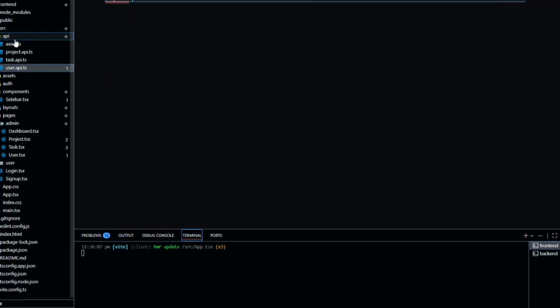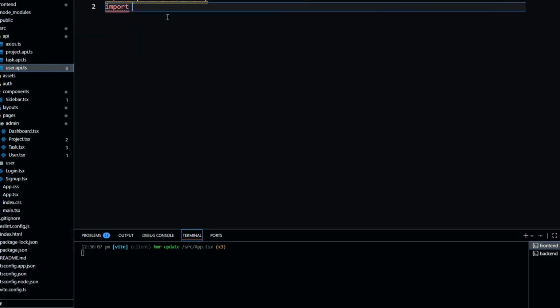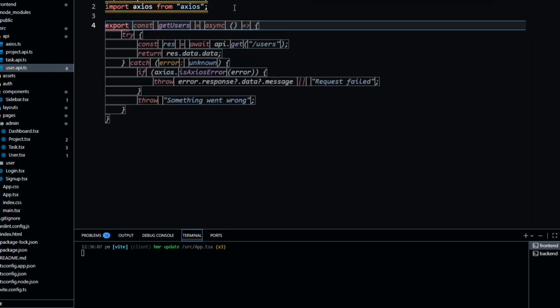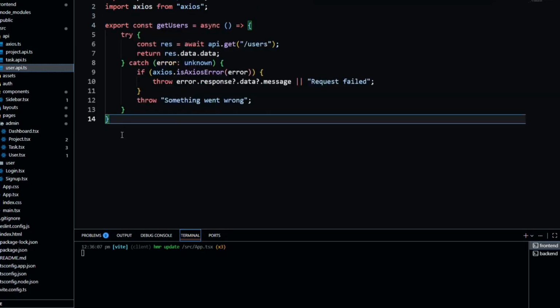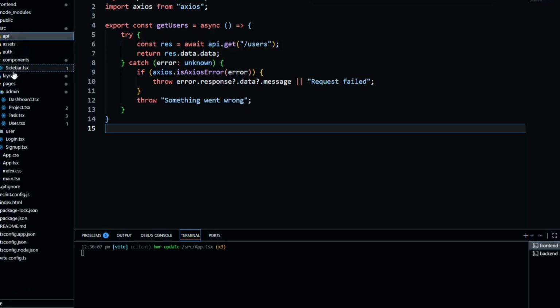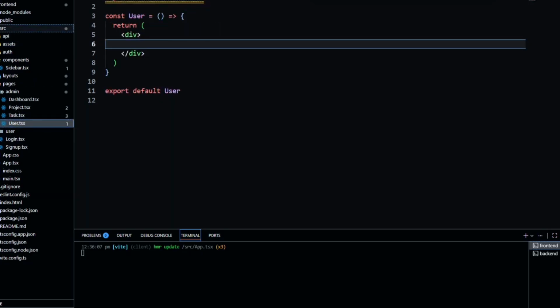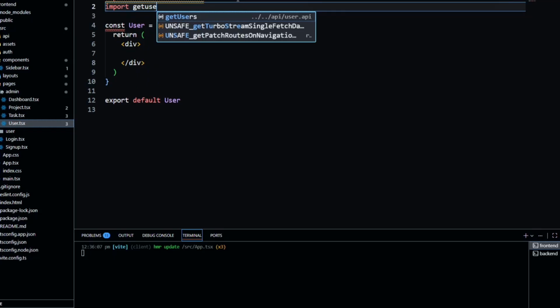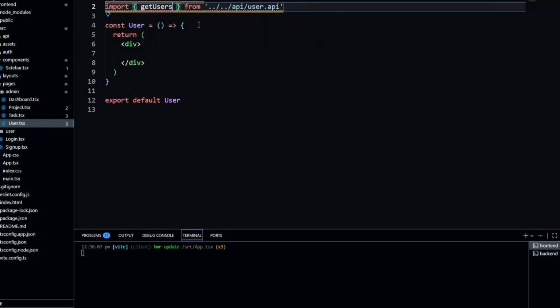Here we are going to import the API from Axios. Then I am going to import Axios. Then I am going to create one function, only one function, to get all the users. So getUsers is going to be an async function. Then we will use try catch, same as the other APIs. So we will return the response.data.data. So let's use it in the user. So let's import getUsers.